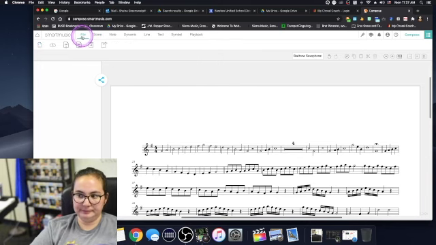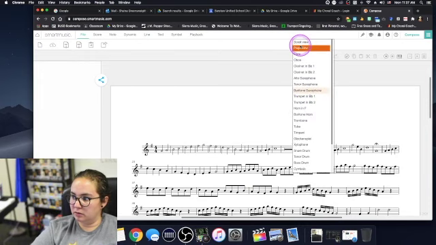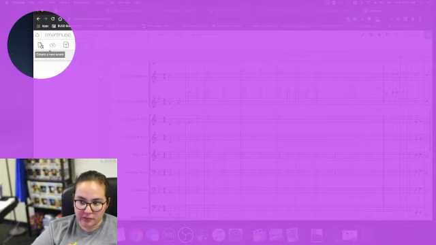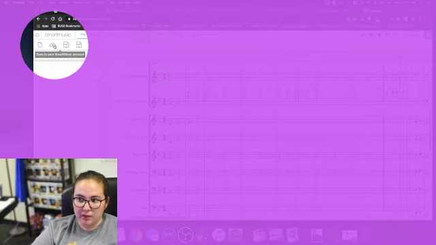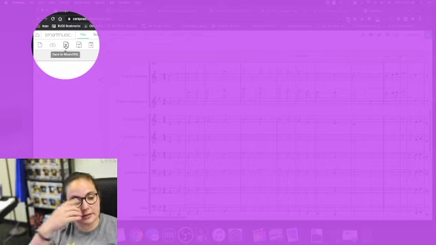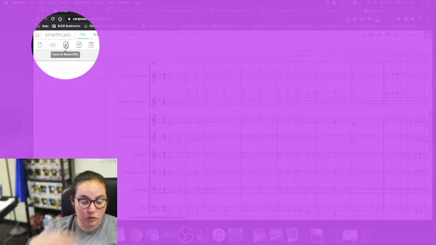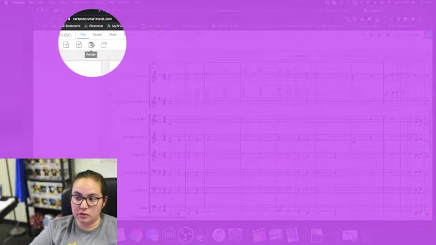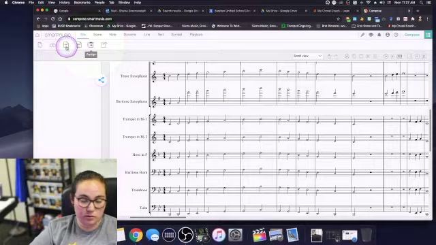We can come up to File, and let me go back to my full score. Okay, we can go up to File, and we have some options of print or create a new one, save to Smart Music, which is what we're going to choose, download as an XML. So if you wrote an example out and you wanted to download it as an XML, you could. You could also download it as a PDF if you wanted to send a paper copy home to students, or you can copy it, or you can choose to just go straight to assigning.